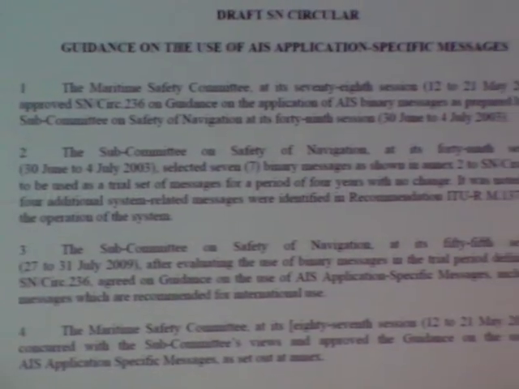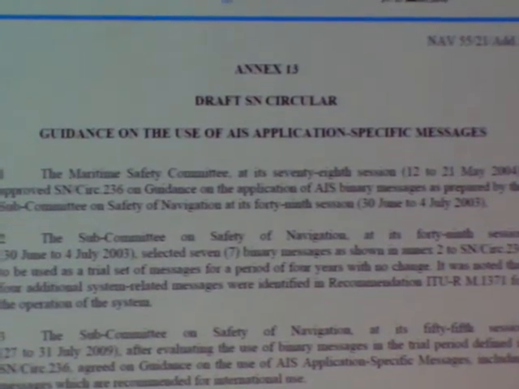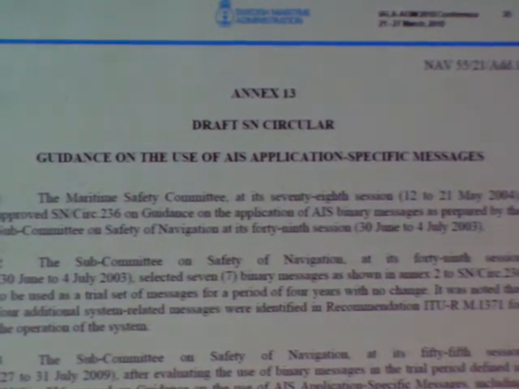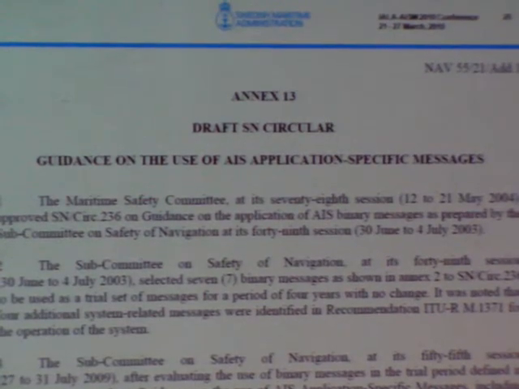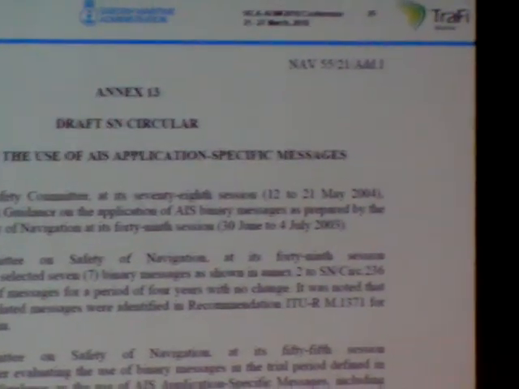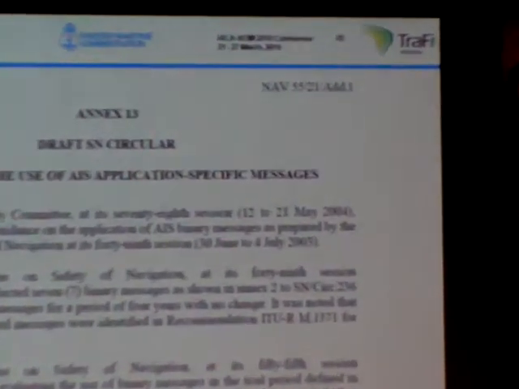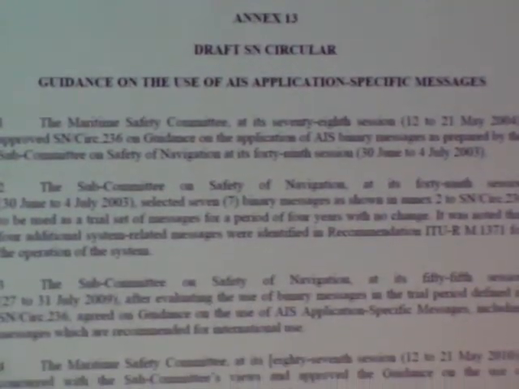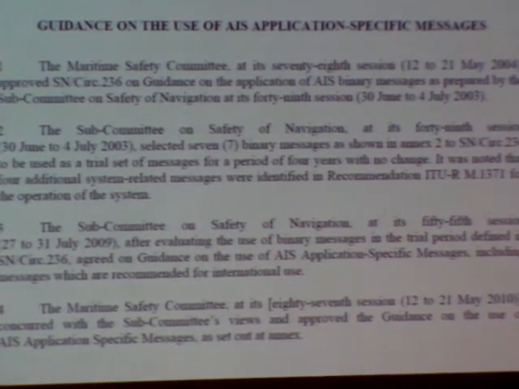The working group delivered a draft SN circular to the NAV plenary. The group was allowed, by correspondence with the Secretariat, to add some clarifications, and finally the draft was added to the report from NAV55. It's now on its way to MSC in May, and I hope for a final approval at MSC 87.